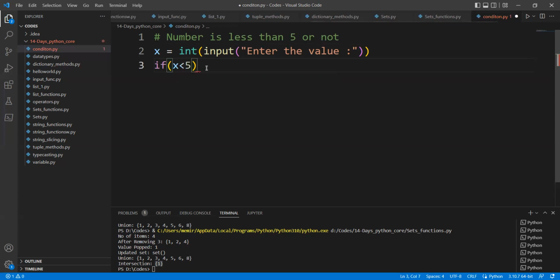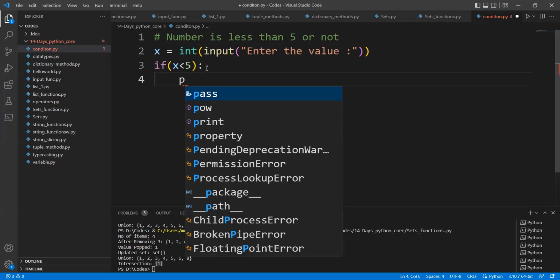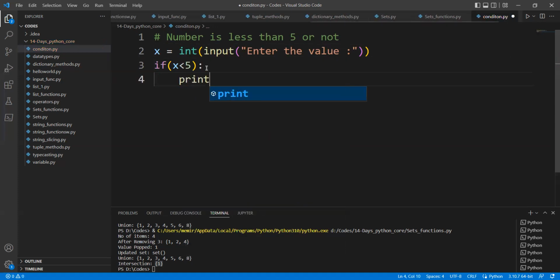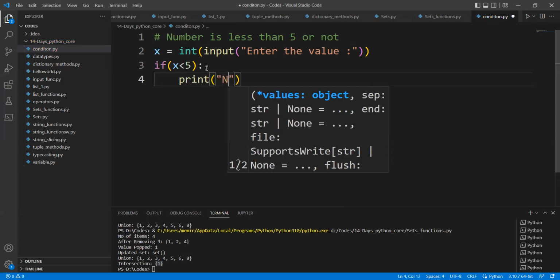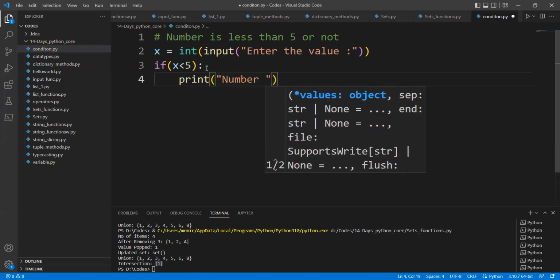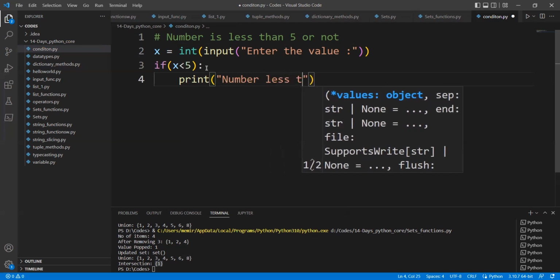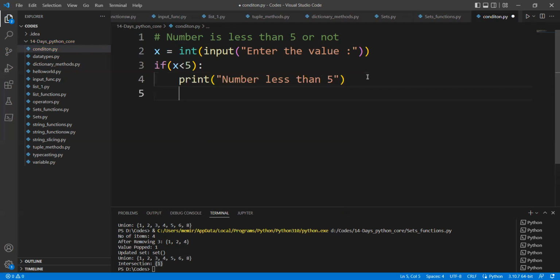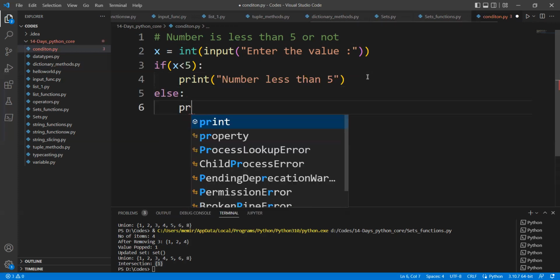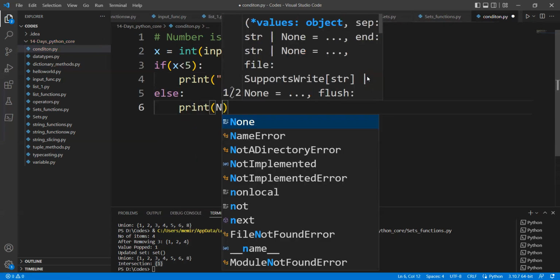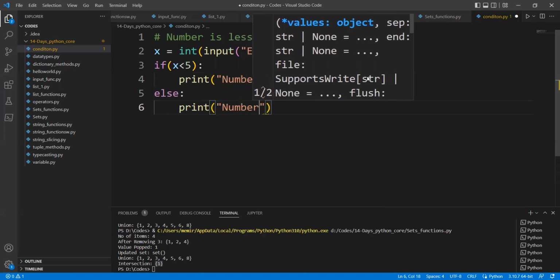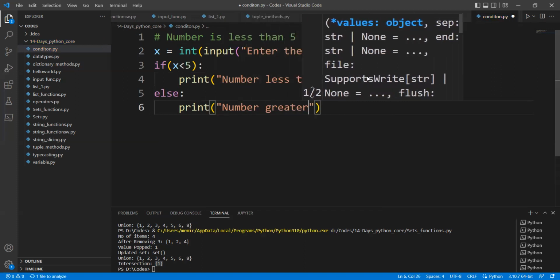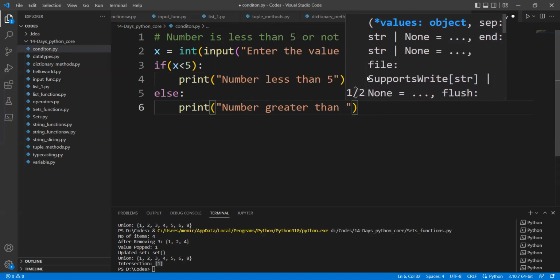Now I will write here: if x less than 5. If x is less than 5, just print number less than 5. Else, print number greater than 5.